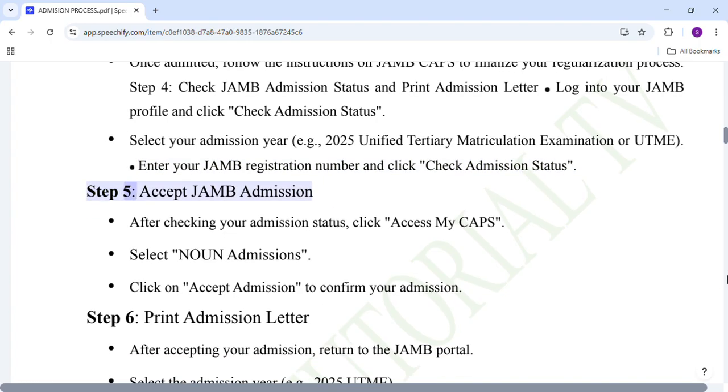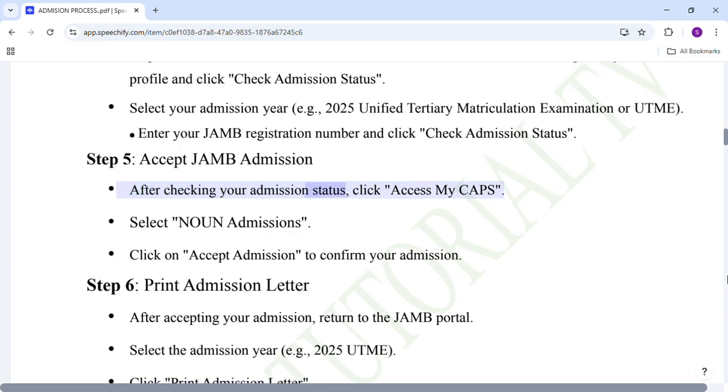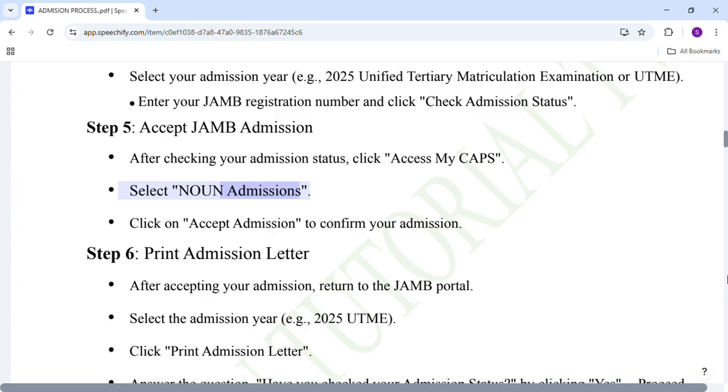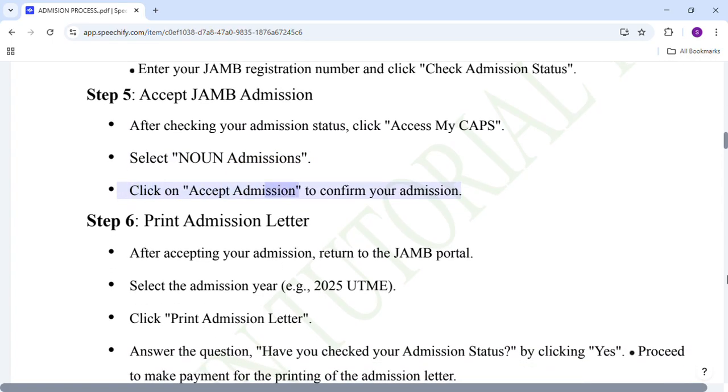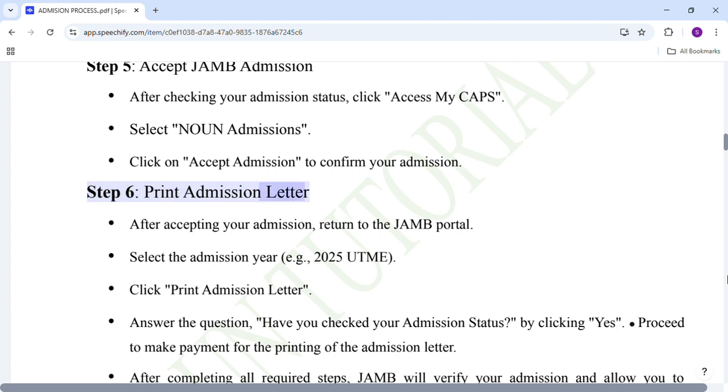Step 5. Accept JAMB admission. After checking your admission status, click Access My CAPS. Select NOUN Admissions. Click on Accept Admission to confirm your admission. Step 6. Print admission letter.